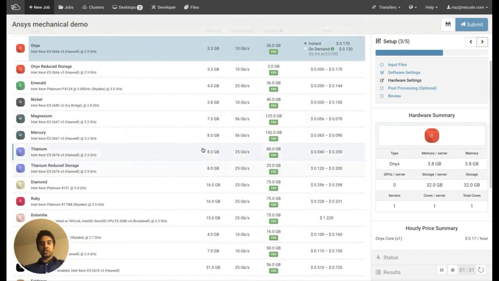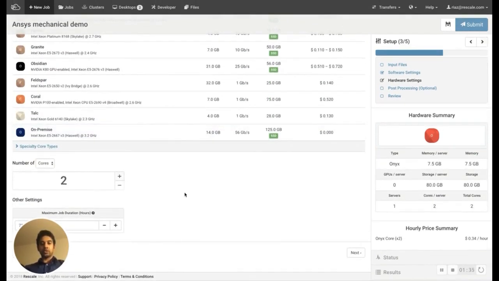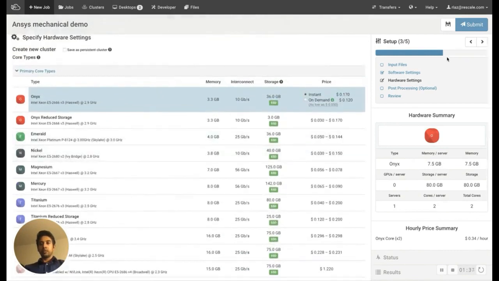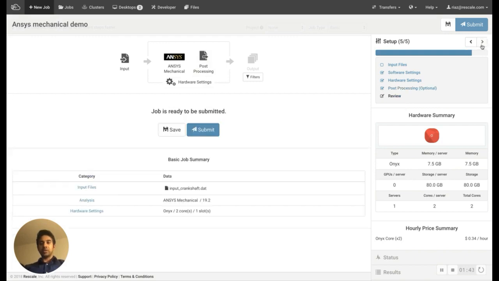The next step is to choose the hardware. For this demonstration, I'm going to be using the Onyx core type, and I'm going to be running on 2 cores. Post-processing is purely optional, so we are going to be skipping it for this demonstration. And with that, we are ready to launch this job.